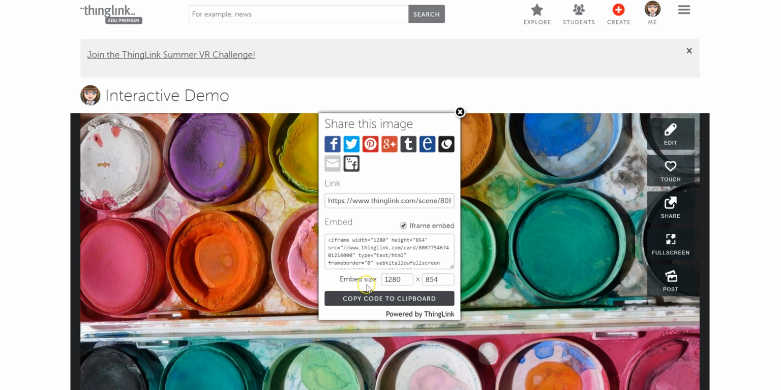Now take a look at the embed size. I tend to work with slightly bigger images. If your image is wider than 900 pixels, I'm going to recommend that you change it to 900 pixels. If it's smaller than 900 pixels, don't worry about it. You'll notice that it automatically adjusted my height.